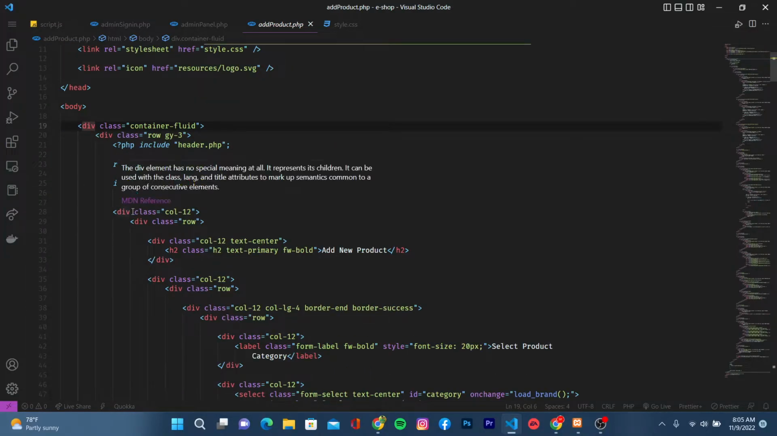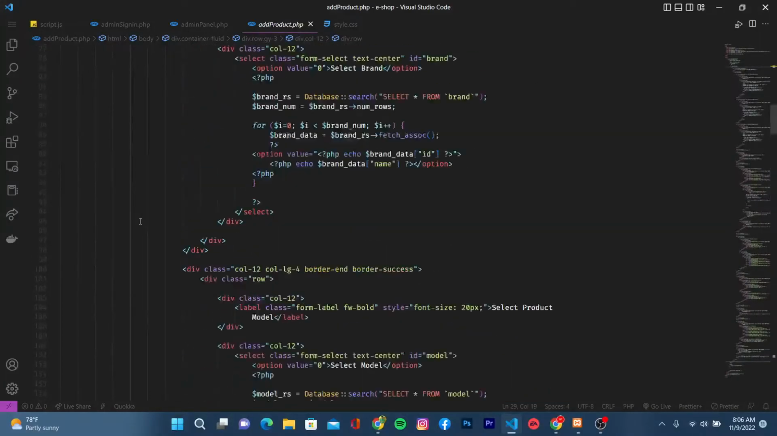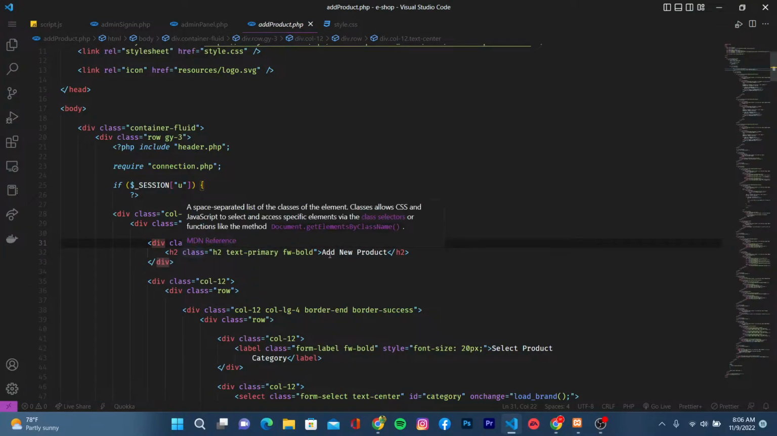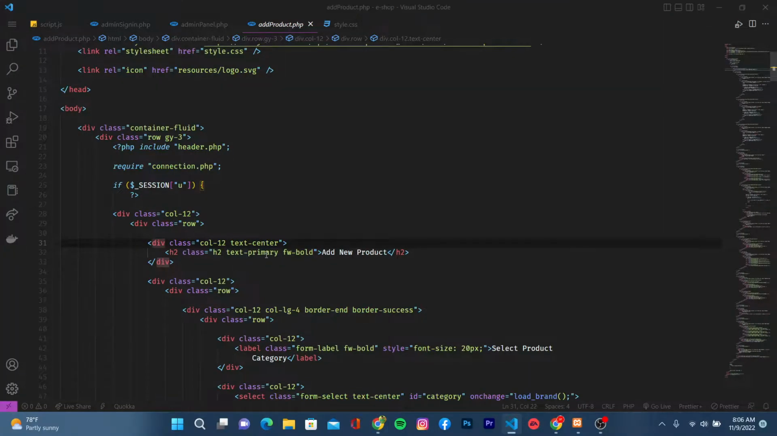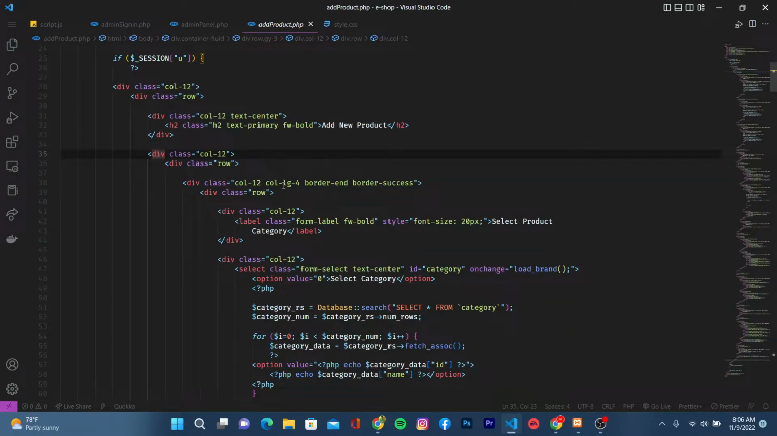In that row I have another col-xl and a row. So in this row we have pretty much our whole design. First I have this col-xl text center and add new product. You can see this is that. It is text primary, you can see it's blue color, and after that, at the end of that div, we have another div col-xl and a row. In that row I have another col, and this is col-lg-4, it means in the large screen it takes only 4, and the border success.